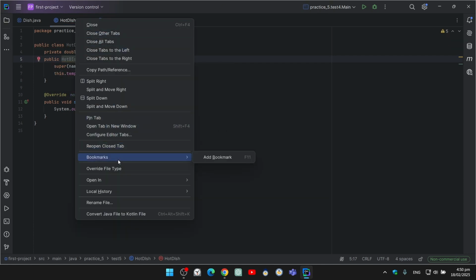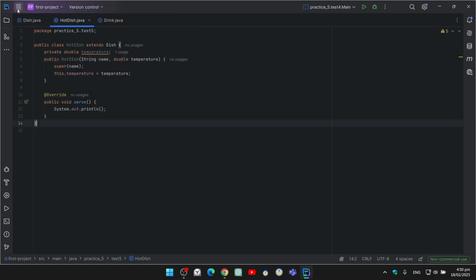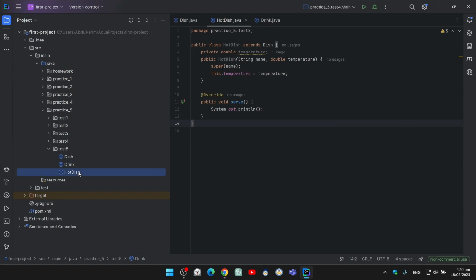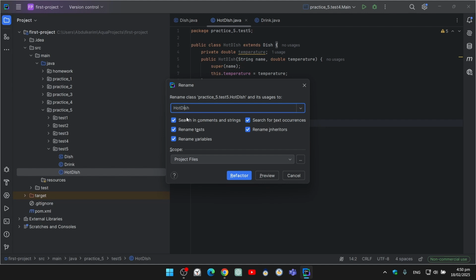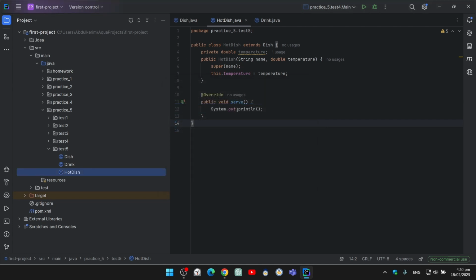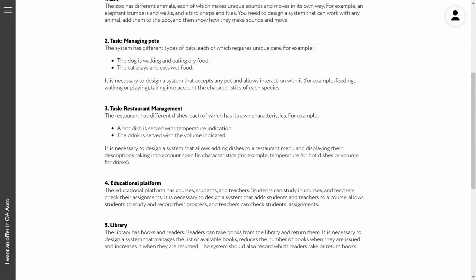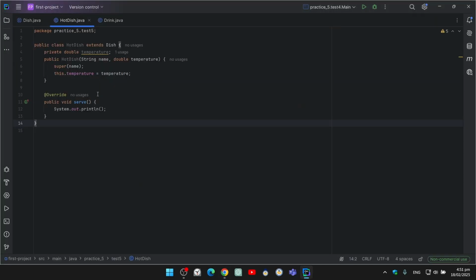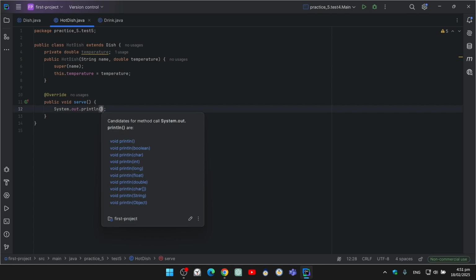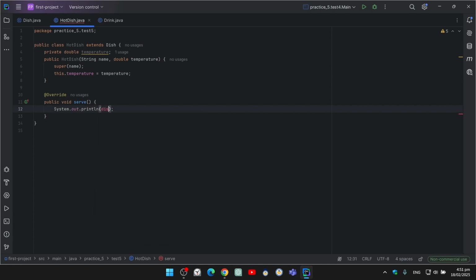So refactor. The second letter of the Dish is written with a capital letter. Let me change that using refactoring. Rename. Right. So we know that a hot dish is served with the temperature indication. So let's say so hot, just a sec.